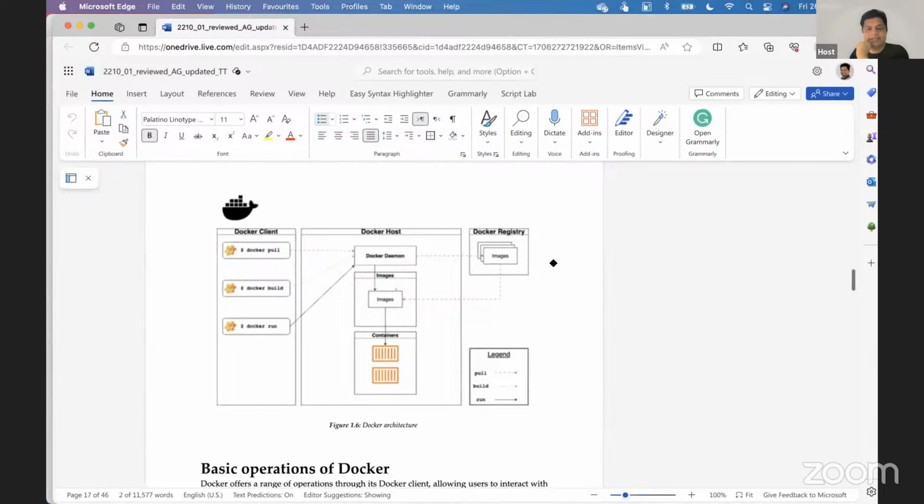So this is the architecture of Docker. It's very simple. Here you see there is a Docker client. This could be Docker Desktop as well. Docker client is an interface through which you will connect to the Docker engine. And within the Docker engine, you have a Docker daemon running. Docker daemon is a background service for managing containers.